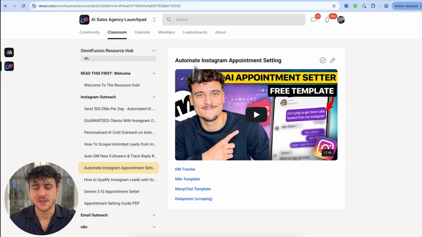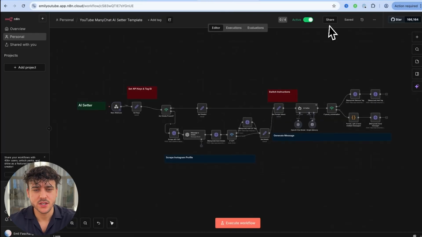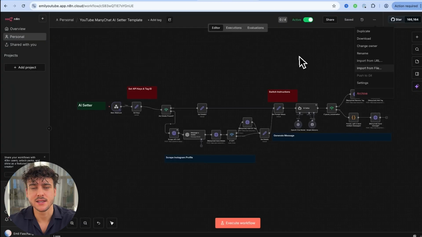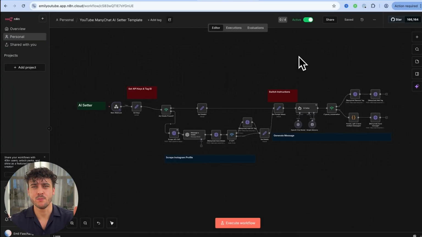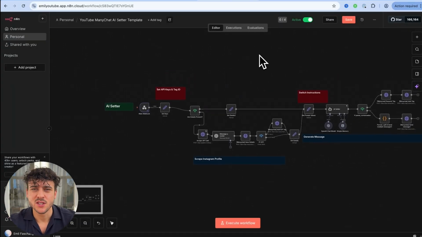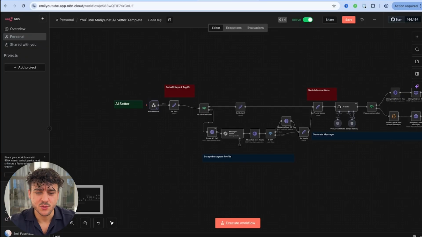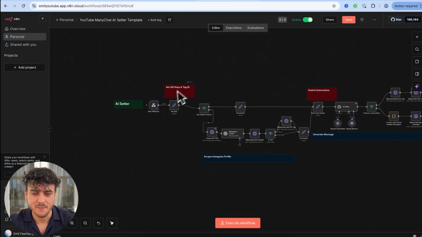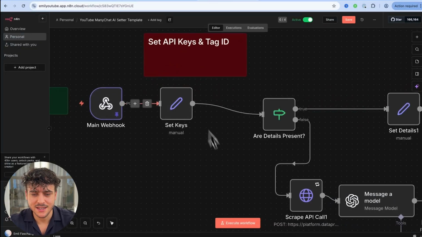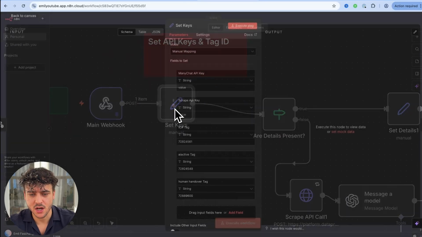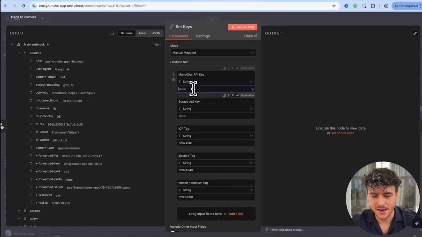Now, once you've downloaded this specific n8n template, all you need to do is go into your n8n, click on Import from File, select the specific file, and it's going to open up what you see on screen right here. Now, once we have this template here, there's really only 2 things that we need to do in order to connect it to our ManyChat, which is go to the set key fields right here and configure our API keys. We're simply going to click on this and use the ManyChat API key.